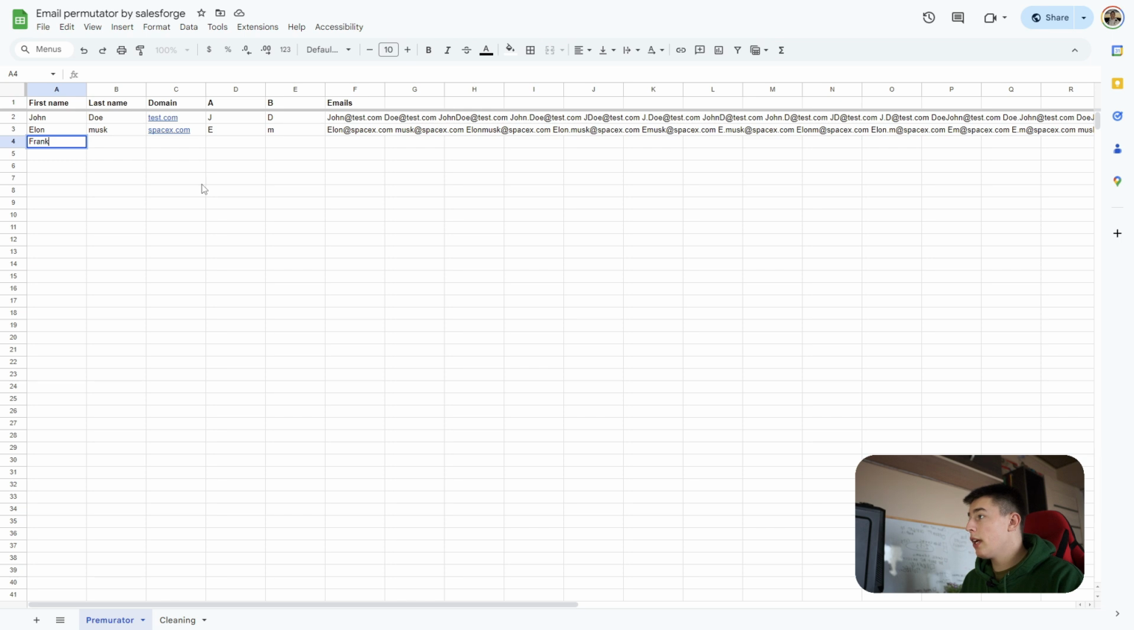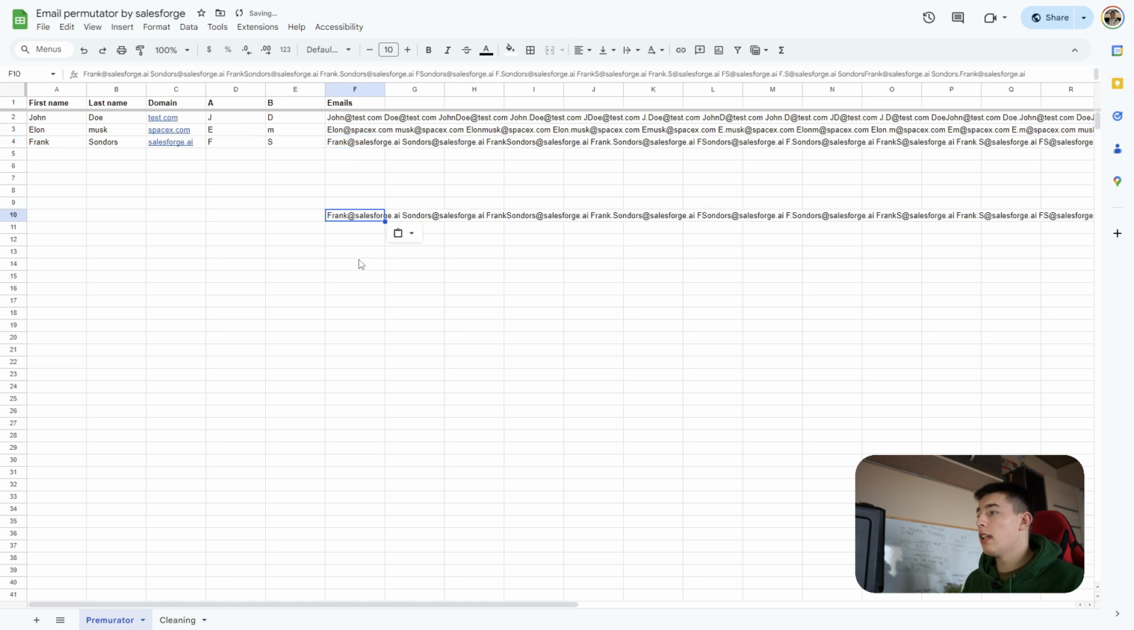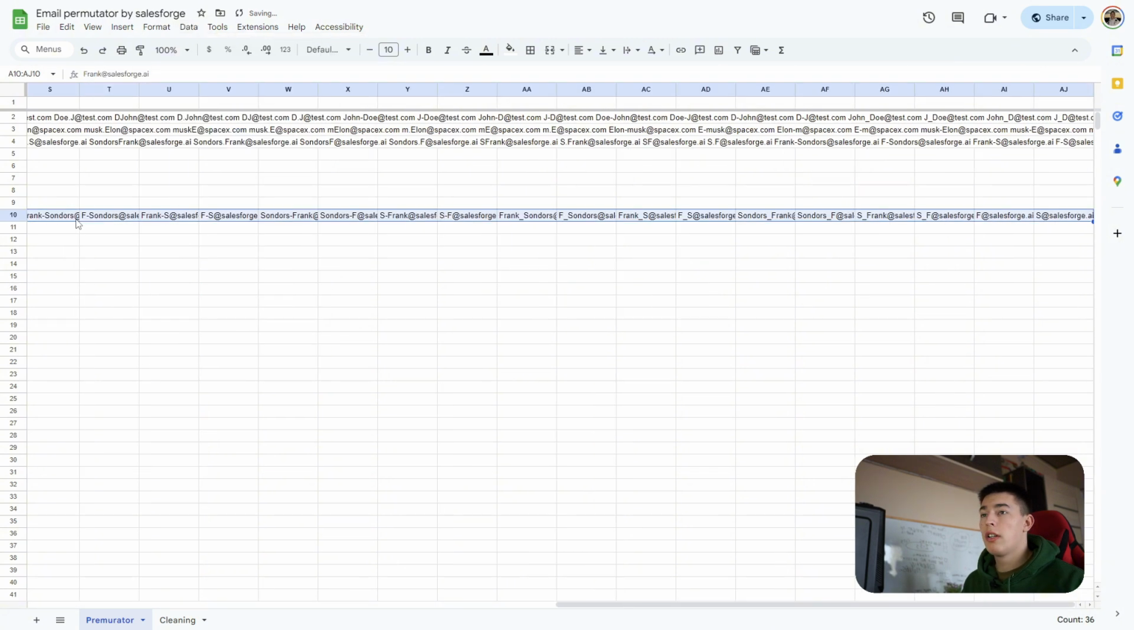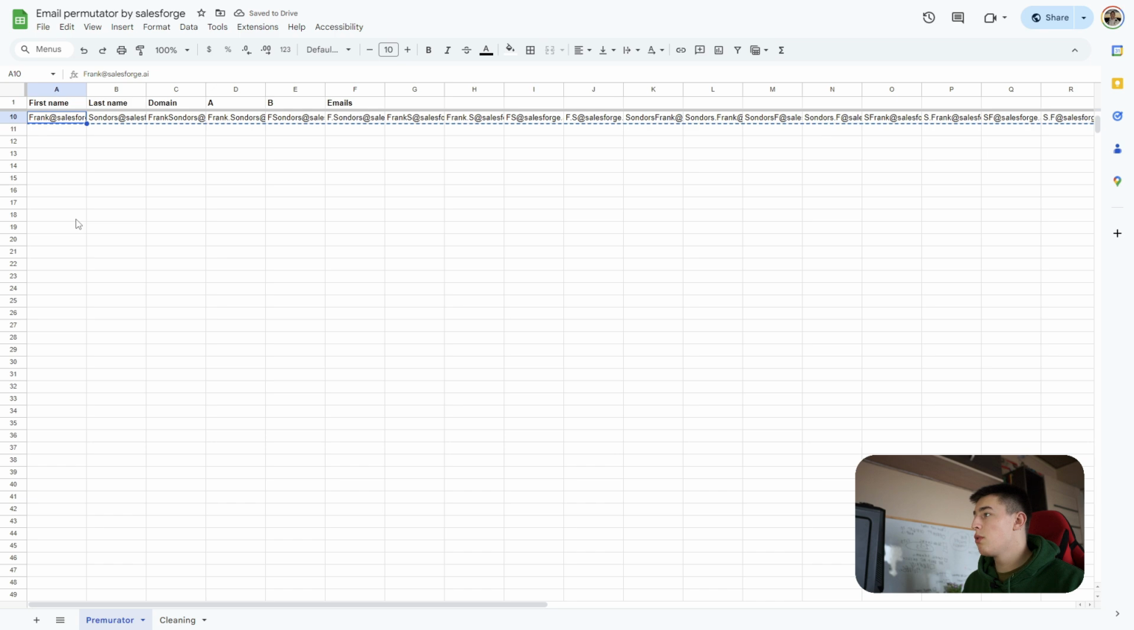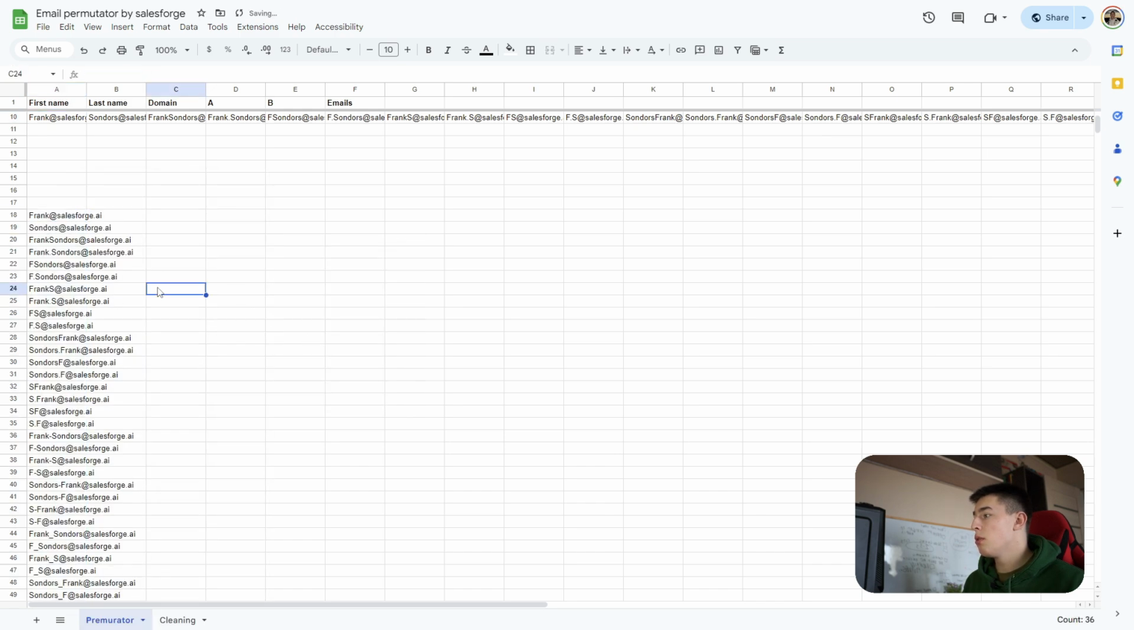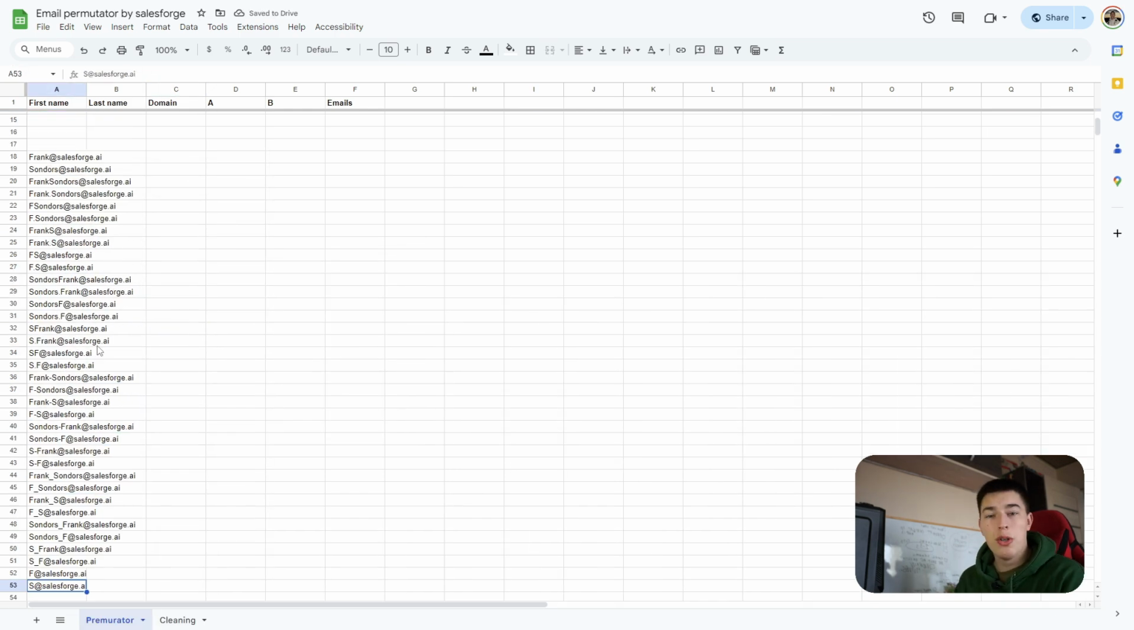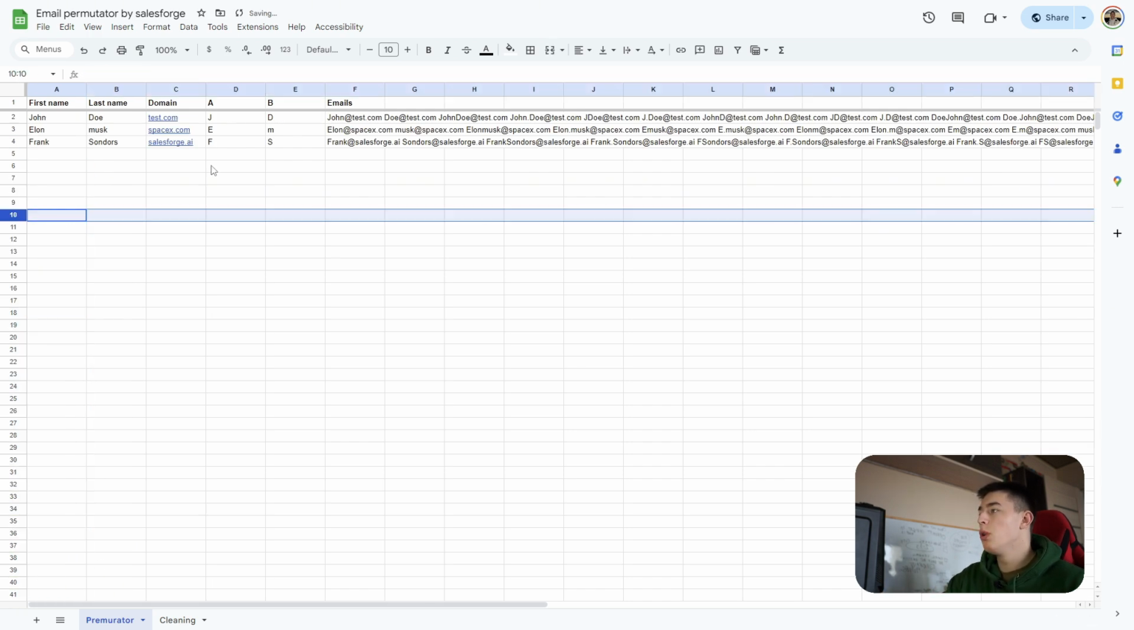So you can use it simply like this. For example, Frank Saunders, Salesforge AI. And if you just drag this, you get all the emails that Frank Saunders could be using. So you then go Data, Split text to columns, Space, you collect all of this, go here, paste, transposed. Here's how many emails you got that Frank could be using. You just go ahead, validate them, and that's it. You find the email of the person you need.